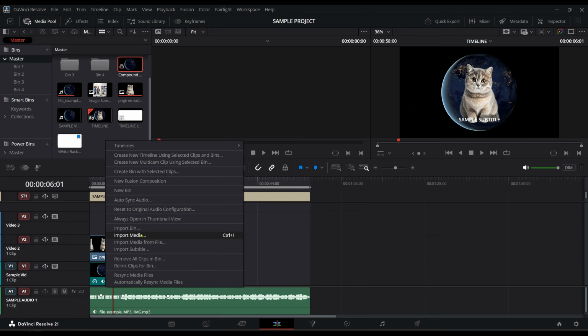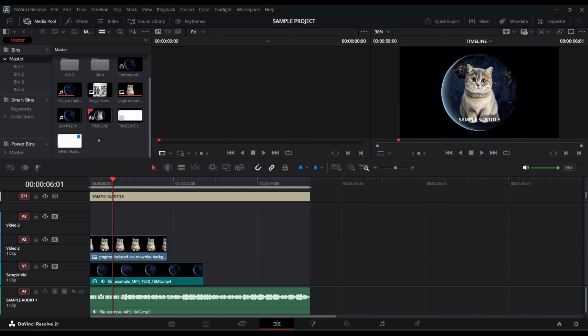Once the file browser opens, simply navigate to the folder where your media is saved, click on the file you want, and confirm your selection. After that, the file will be added to the media pool, and you should see it appear there right away. From this point on, your media is successfully opened inside DaVinci Resolve and ready for the next stage of your editing process.